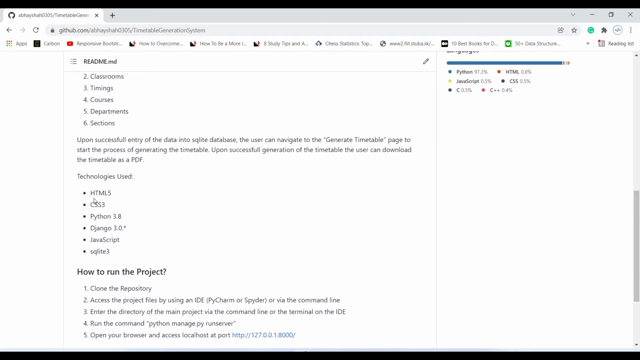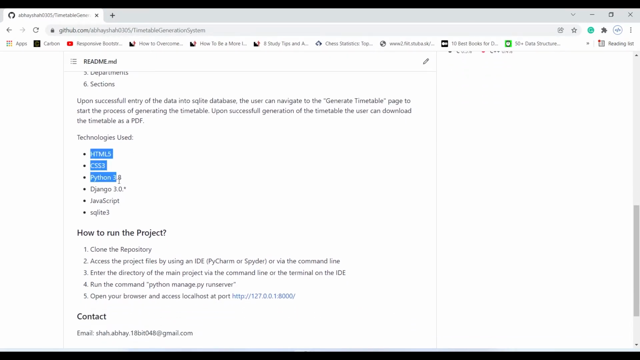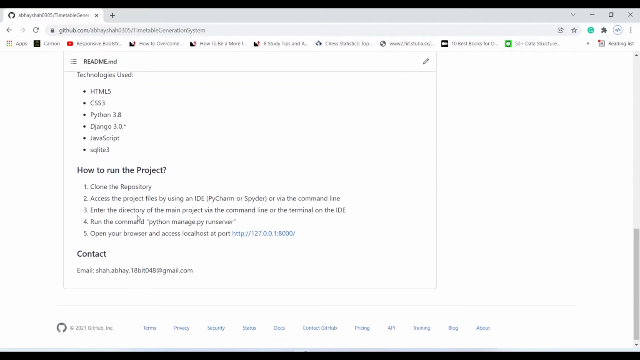So the technologies used in the project are HTML5, CSS3, Python 3.8, Django, I think it's 3.0.6 maybe, and JavaScript and sqlite3.